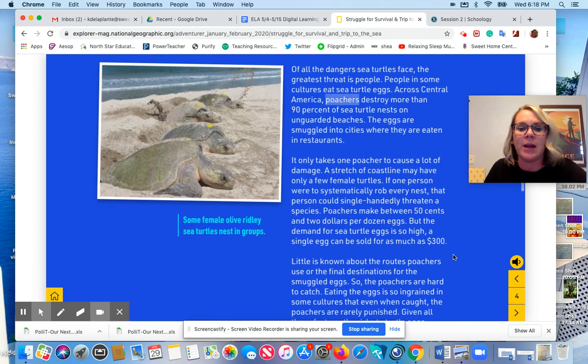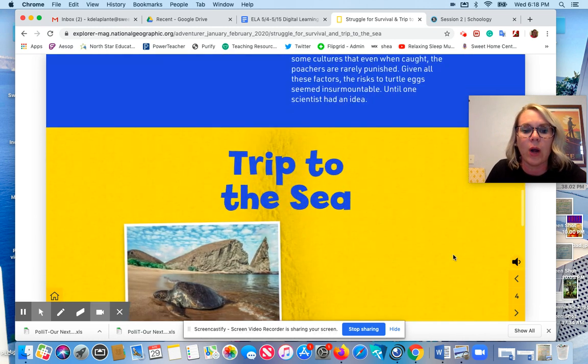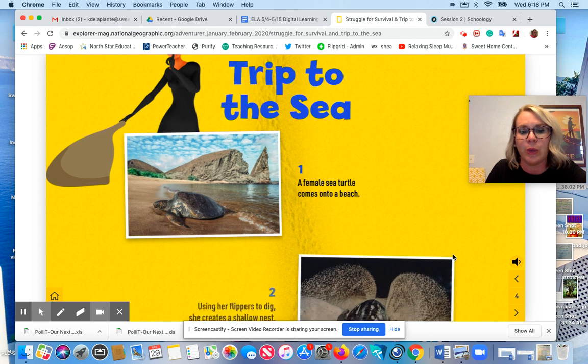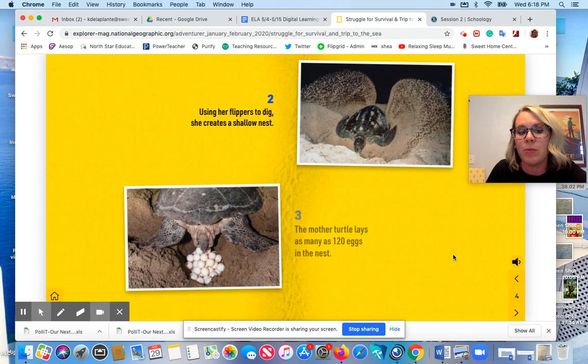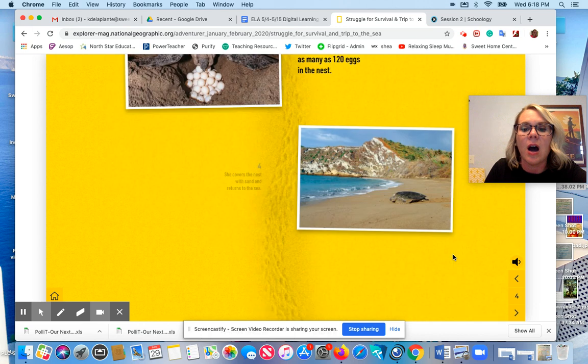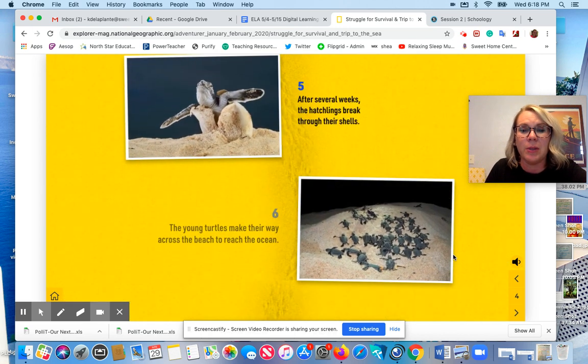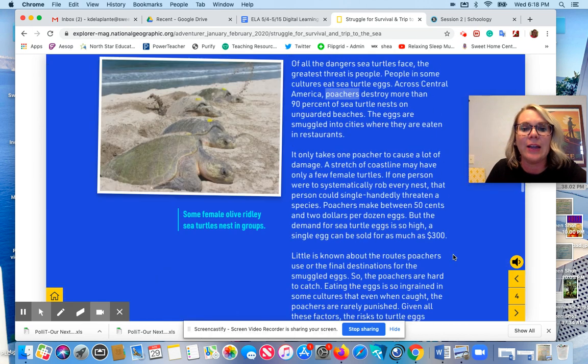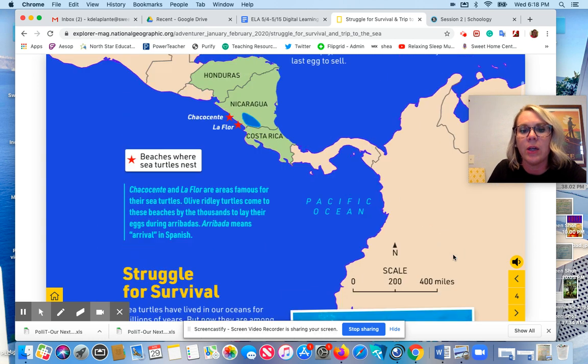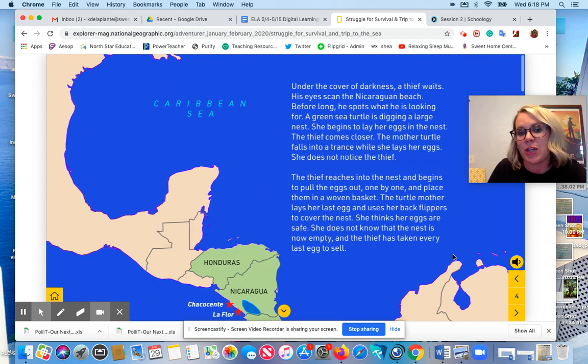So right away, when I'm looking at page 4, it looks like we're actually going right to the sea and learning a little bit more about these turtles. That's going to be really, really valuable for us as we're reading on. So make sure that you're scrolling down on these pages so that you can see everything.